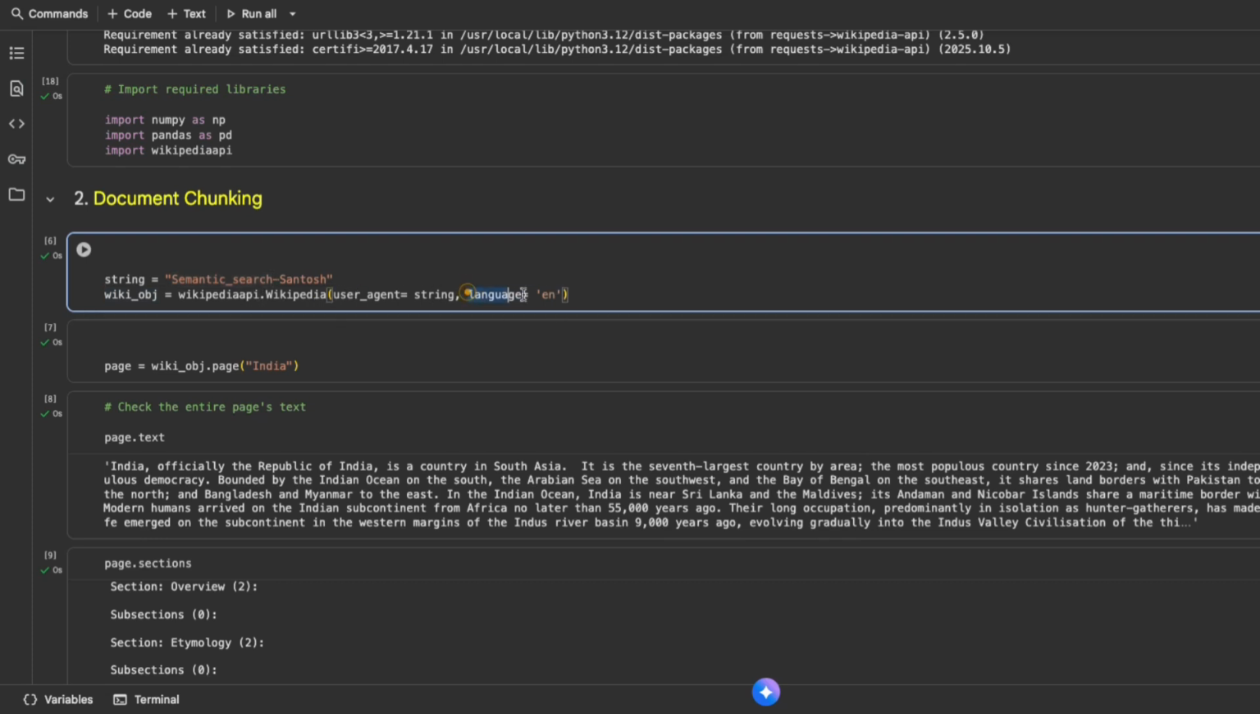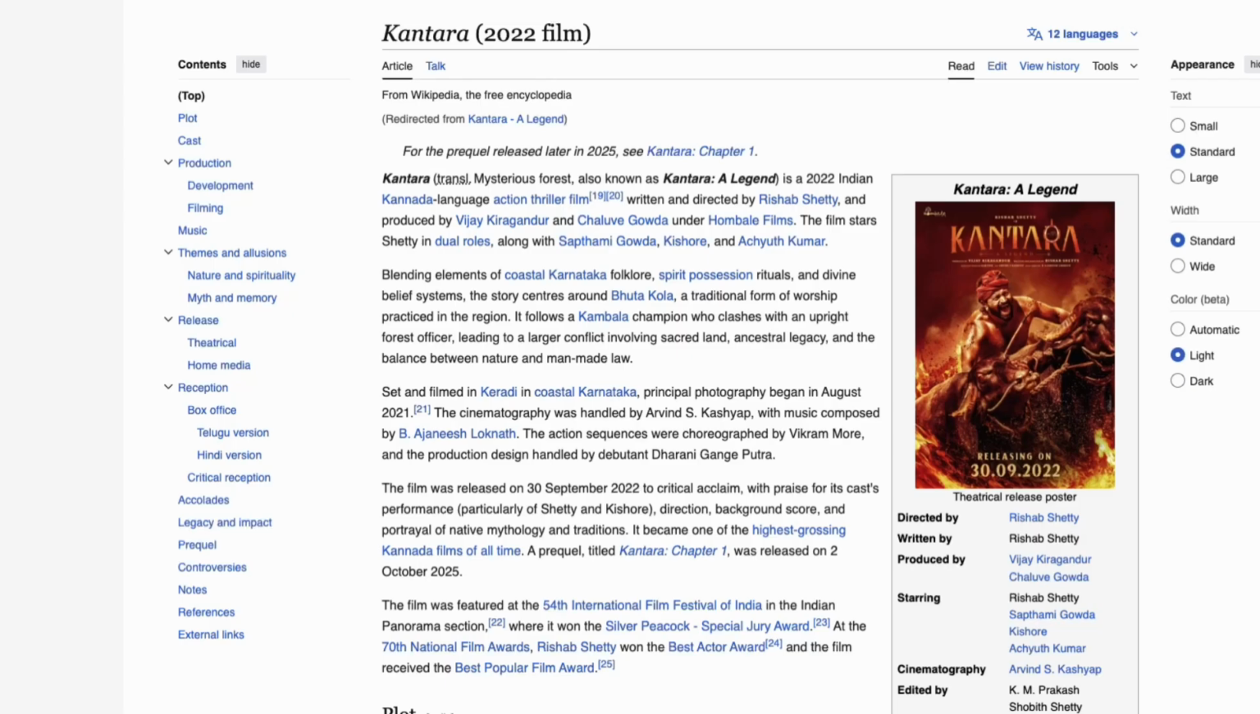One is which language we want, and what is the user agent, like what is the title of this project. So the title of this project is Semantic Search Santos. So I'll run this. Then again, we have to tell the Wikipedia object, Wikipedia underscore obj, which we have created, which page you want to read. So I want to read a page called India.